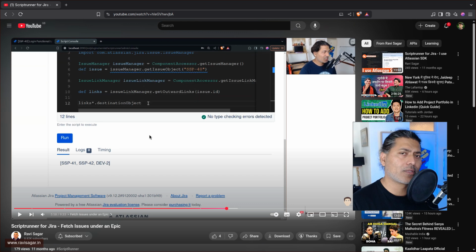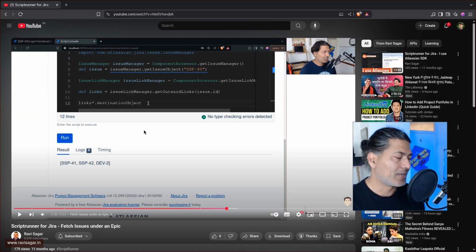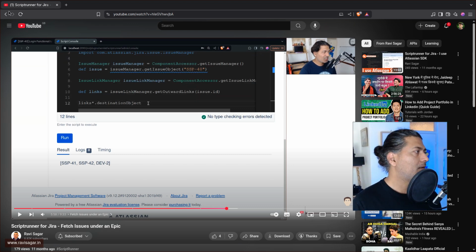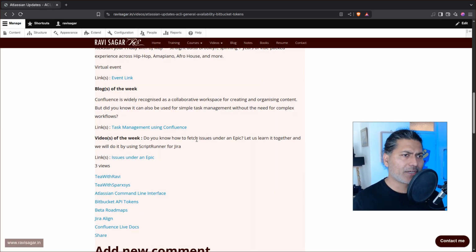So yes, it is possible to do the same thing using your Groovy scripts on Data Center, right? So I thought I'll talk about this, because when you're doing something using ScriptRunner, you need to do a lot of things, and ScriptRunner is of course the most powerful way of interacting with Jira Java APIs, and you can also find out about epics and everything related to it. In this case, we are talking about issues under an epic, and that is it.